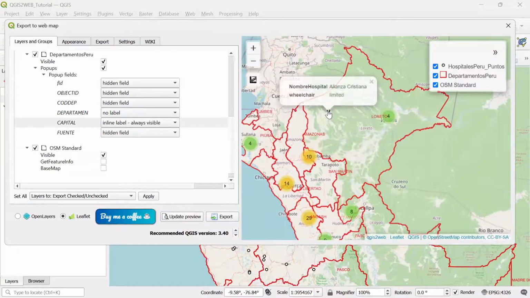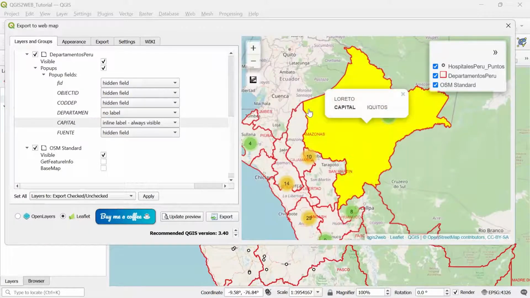For the pop-ups though, there are a few changes that I would like to make. For example, I want to rename the field, or at least rename the alias, as Hospital Name, and just put a space in between those two words. And I'm going to put a capital W for Wheelchair. So I'm going to do that in Q. I'm going to go back to the project to do that.